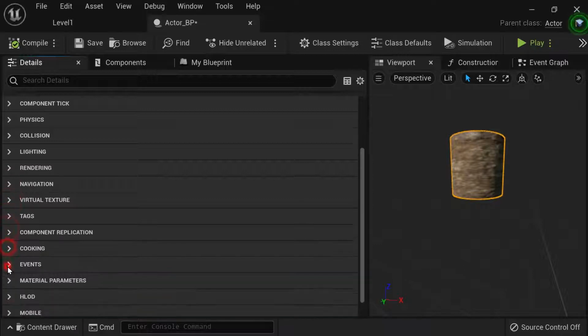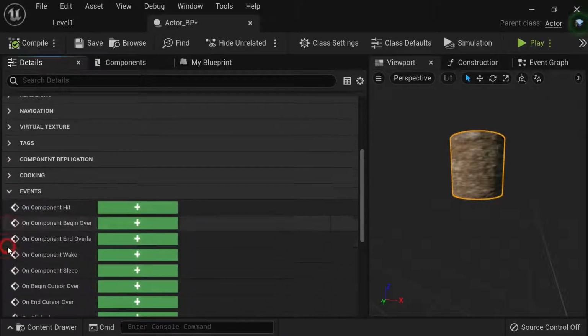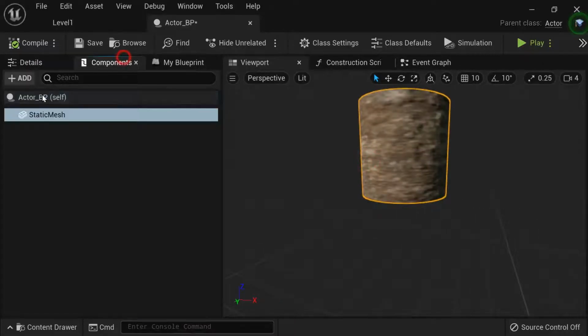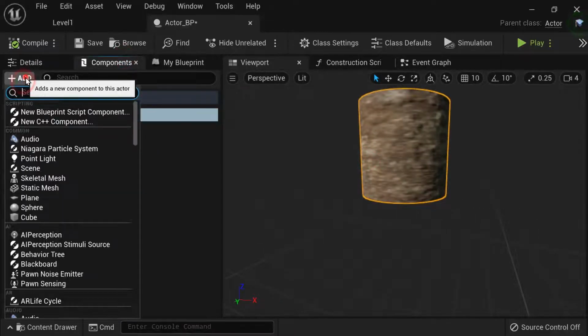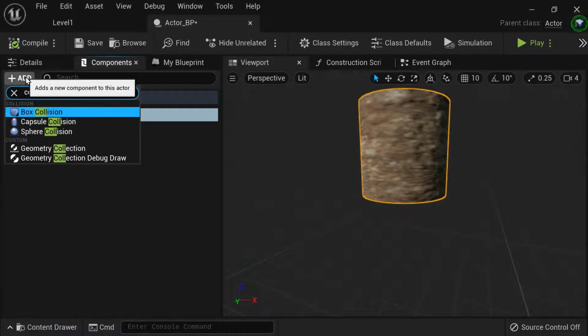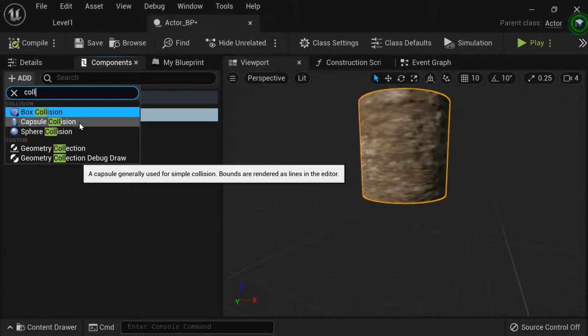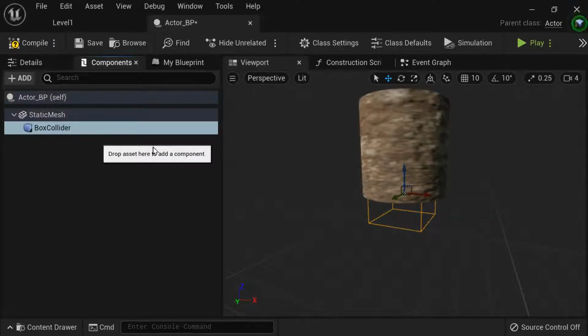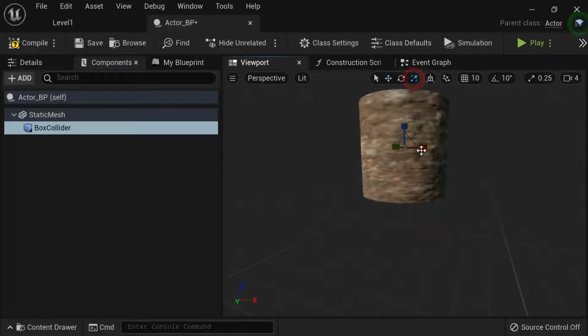There's quite a few different properties here, as well as events, which refer to what you want to happen when the object collides with something or has some event happen to it. You can also add a collider to this object just by searching here for collider and then choosing a collision type such as a box. This will add a box collider to your scene, and you can move it around. You can also reshape it just like you would any other object.